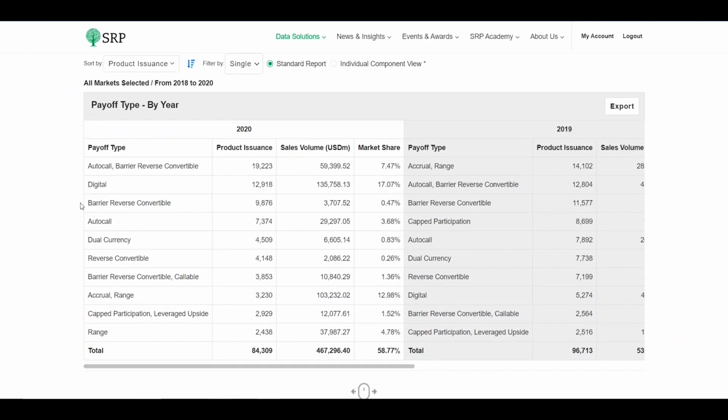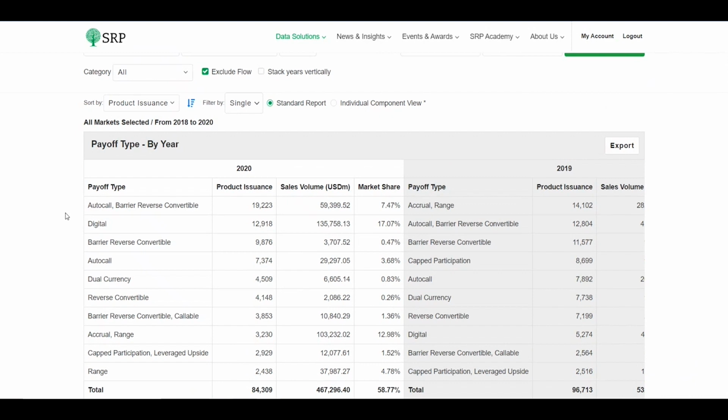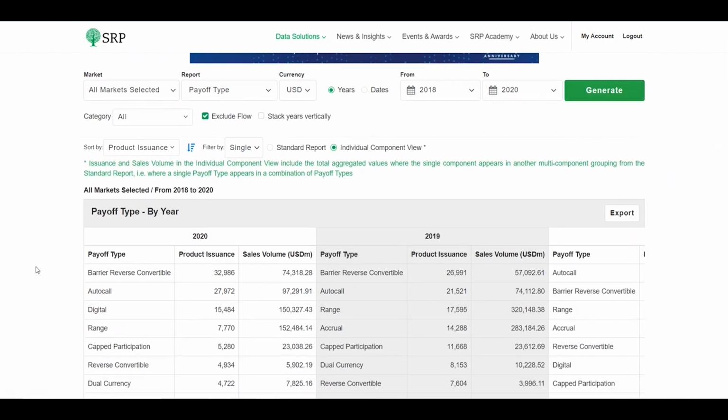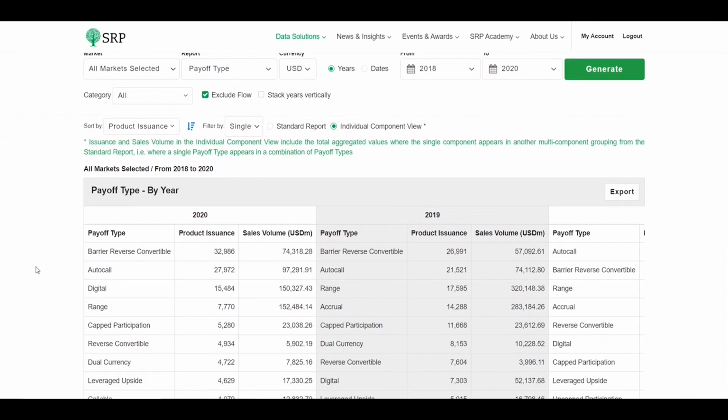As you can see in the report, you see the single autocall, barrier reverse convertible, single autocall, barrier reverse convertibles, and so on. You also have the option to view this report using the individual component view. Selecting that and generate, we can see here it is the same report, however it's split by individual component view. So we have just singles now, barrier reverse convertible, autocalls, digitals, and so on.